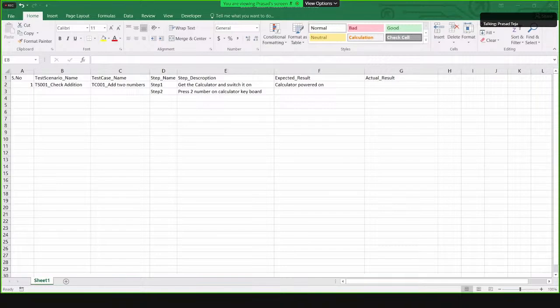Then what is the expected result? Can anyone say? Okay, I will share the first one. Two numbers should be displayed on the calculator screen.